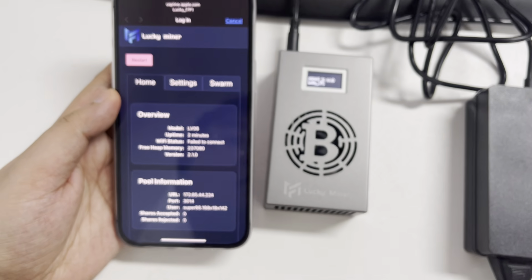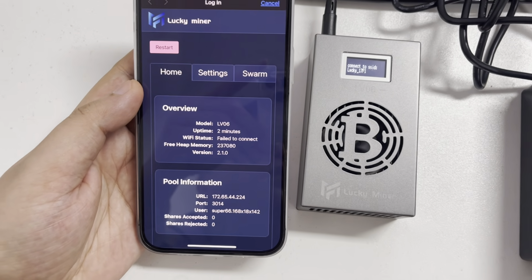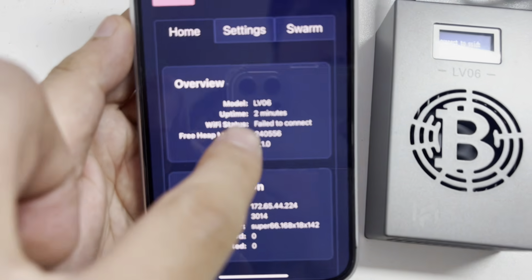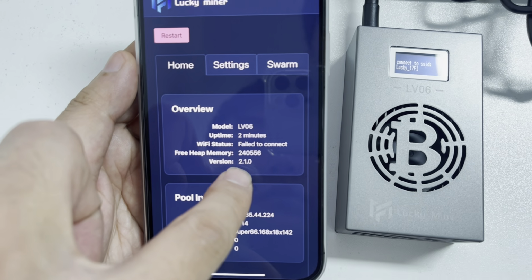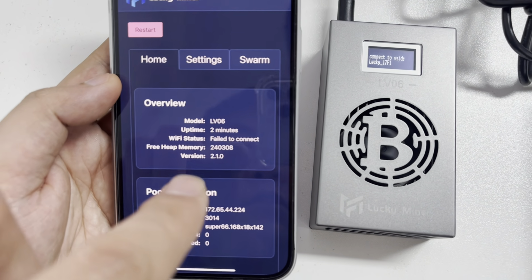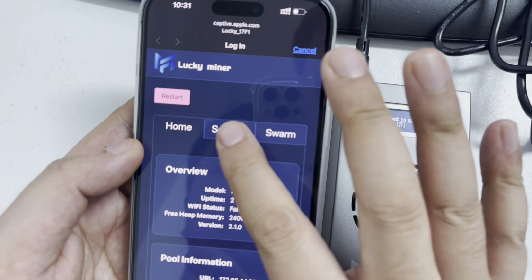Now I'm going to configure this Lucky Miner. Okay, so we can see here it failed to connect to the Wi-Fi. It failed to connect because we didn't connect the Wi-Fi yet. So I'm going to connect now. Let's open the settings.